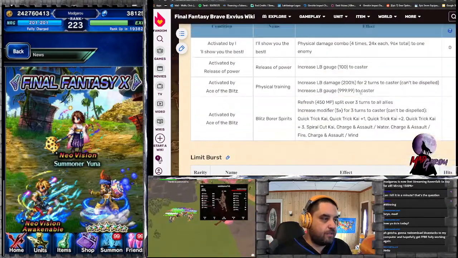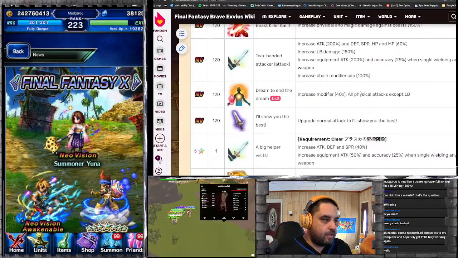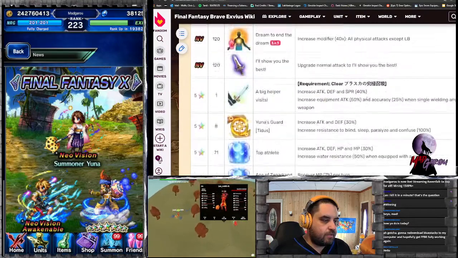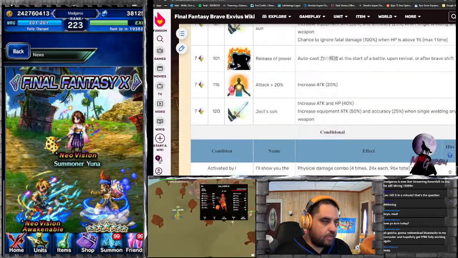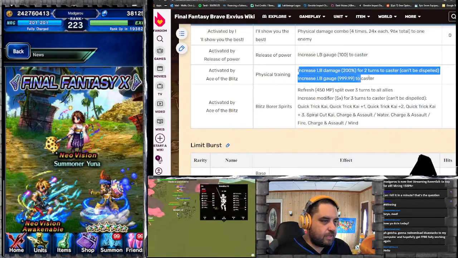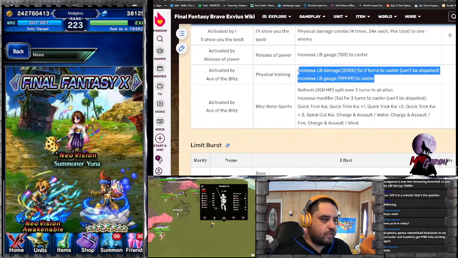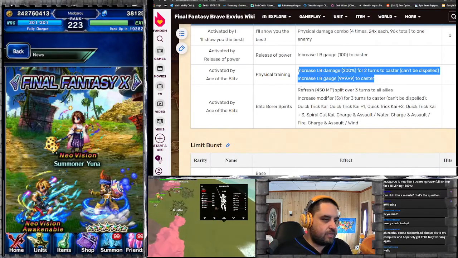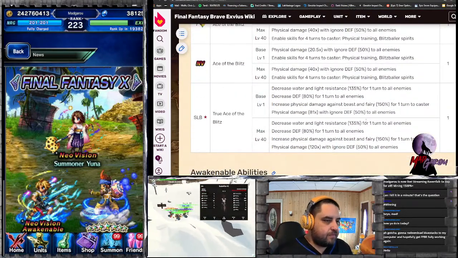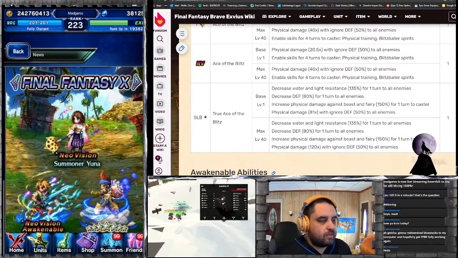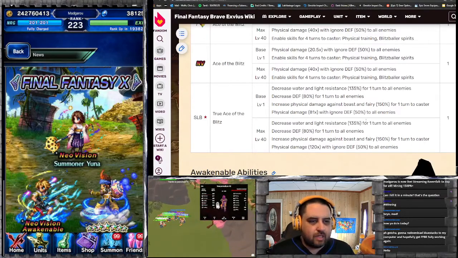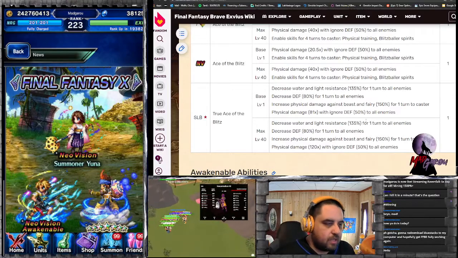So let's go up here. Actually, I don't know what that is. So here, gives him increased limit burst damage 200%. And limit burst gauge is increased and gives a reflush here. But the main thing here that you're going to look for is his super limit burst, which it is a little frustrating that he's a super limit burst character, but he is free.